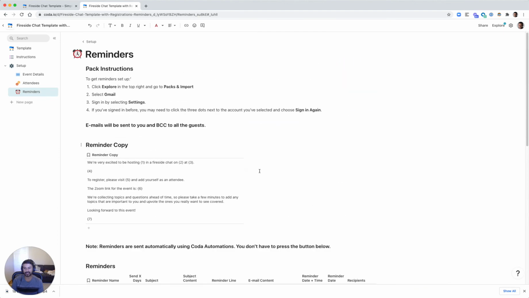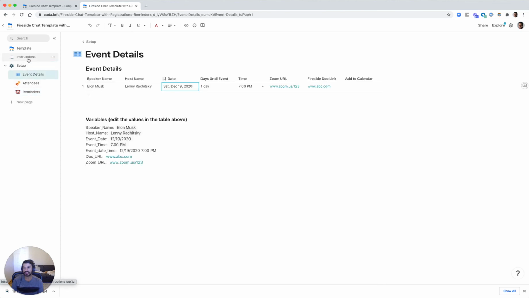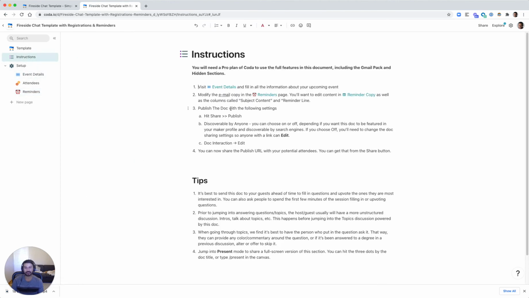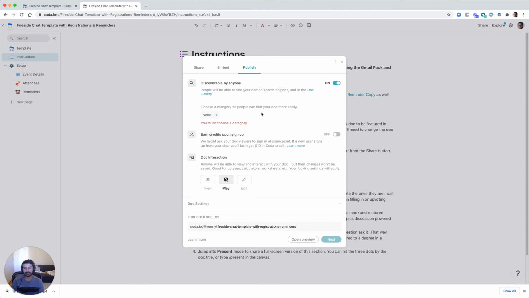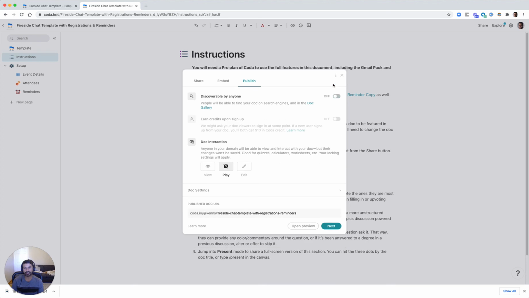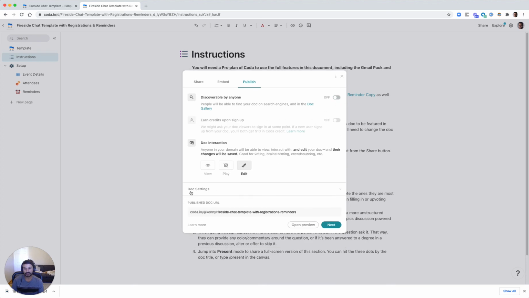An important thing to remember is to publish this doc properly with the right settings before getting it all set up. In this case, you'll click share, and hit publish. You can choose whether you want it discoverable by everyone or not. This means it'll show up in your maker profile, or it'll be indexed by search engines. You don't have to turn that on. You want this to be in edit mode, then hit next and publish.